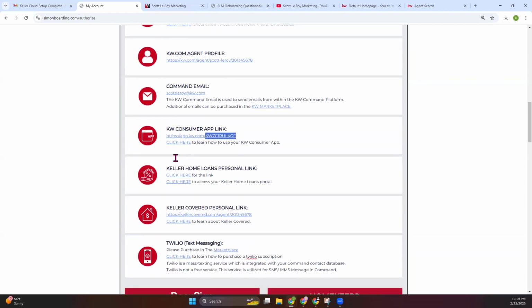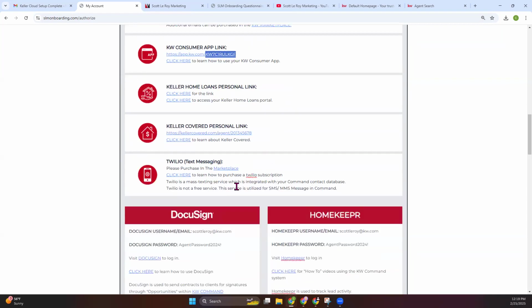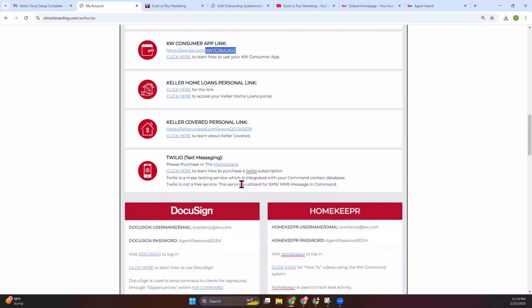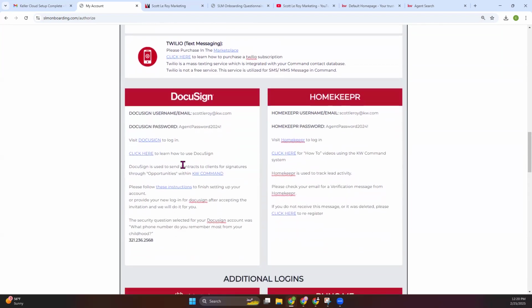You'll also see some Keller Home Loans and Keller Covered links. In some cases, you'll see Twilio. This is not generally a service that we do set up, though. It is a paid-for service. You do need to select a subscription, enter payment information, so not something we're generally capable of doing since we don't have that information for you. But this is one that we strongly encourage agents to set up because it is used to send mass texting through your smart plans.